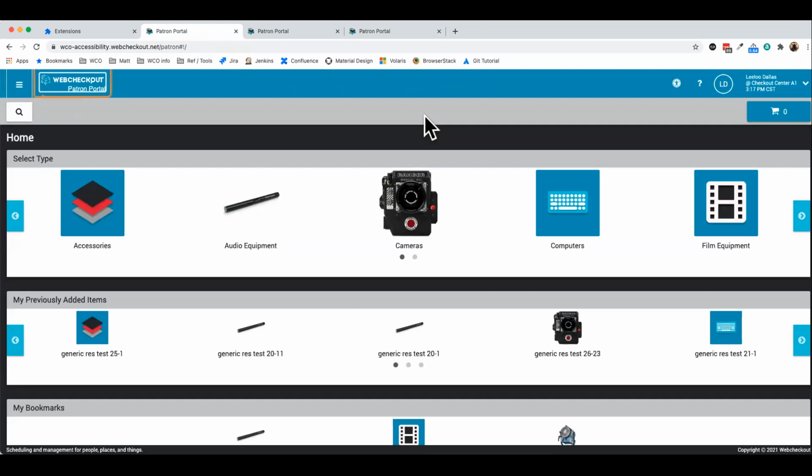Link. Toggle accessibility. Link. Help button. Link. Options menu. Currently logged in as Lilu Dallas. Application. Search. Hit enter to open search drawer. Shopping cart 0 items in cart. Home. Select type. So this is our application toolbar. Previous. Button. This is our carousel of different resource types, which now it enters accessories.